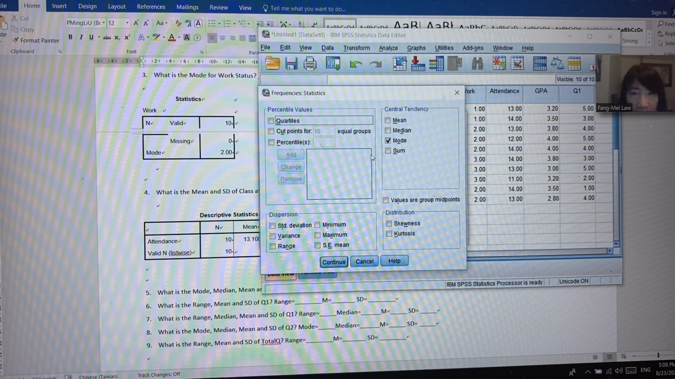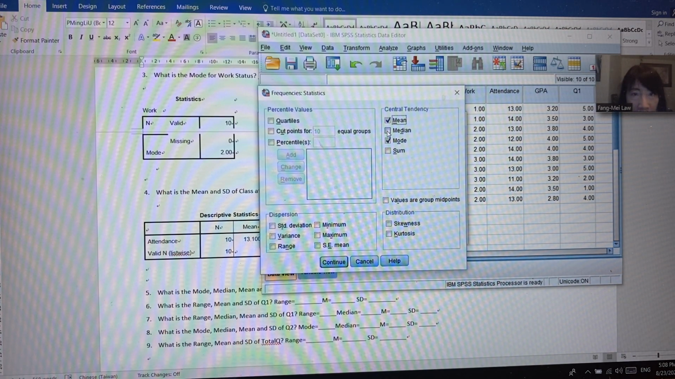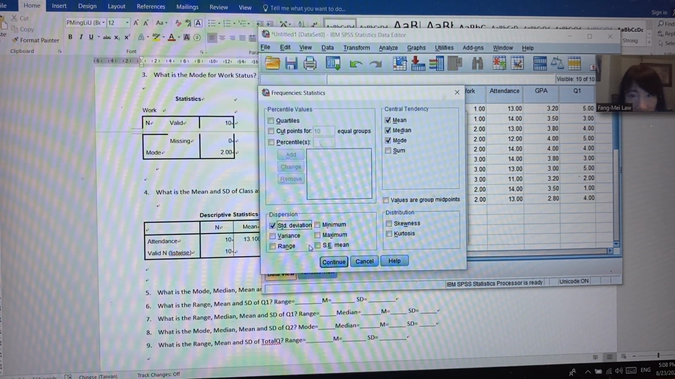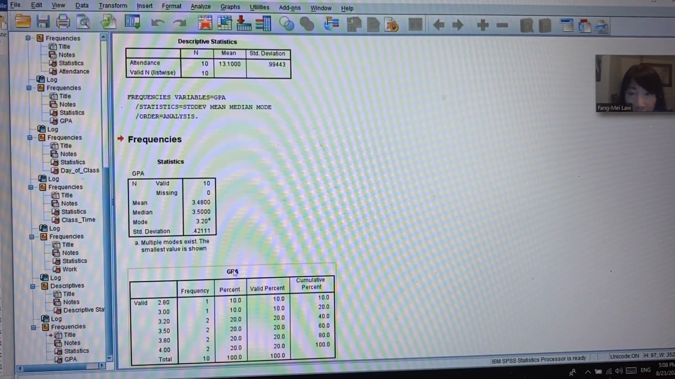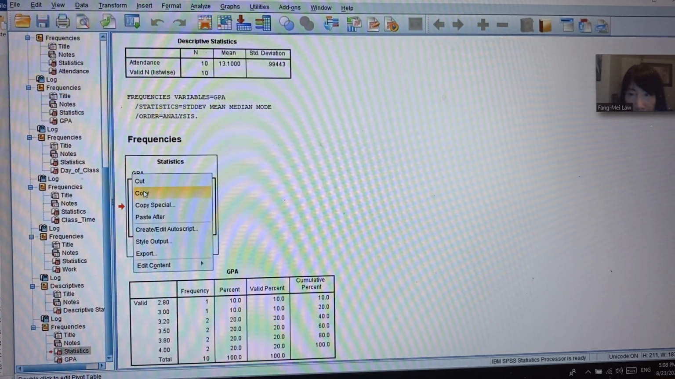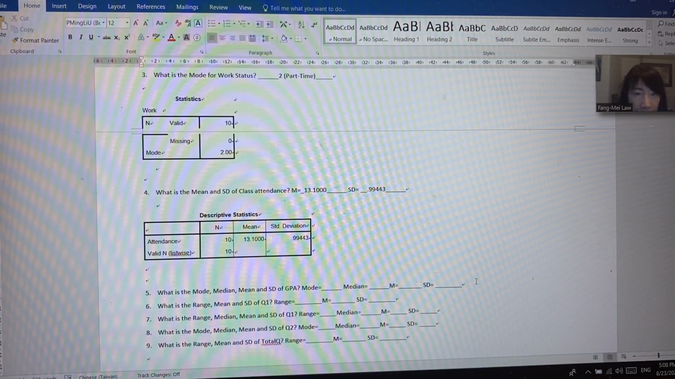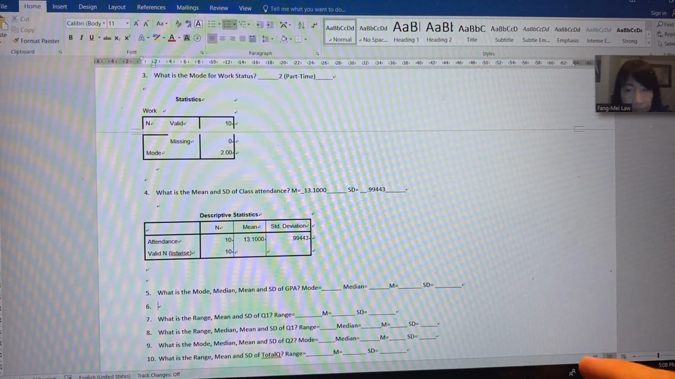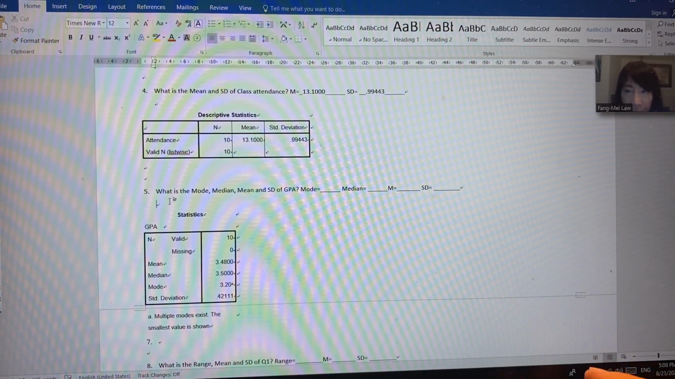And we need what? We need the mean, median, mode, and standard deviation, right? Okay, so again, when you go to frequency, they give you this table, but we just need this one. Copy, go back to your Word document. Okay, so they give the information we needed.